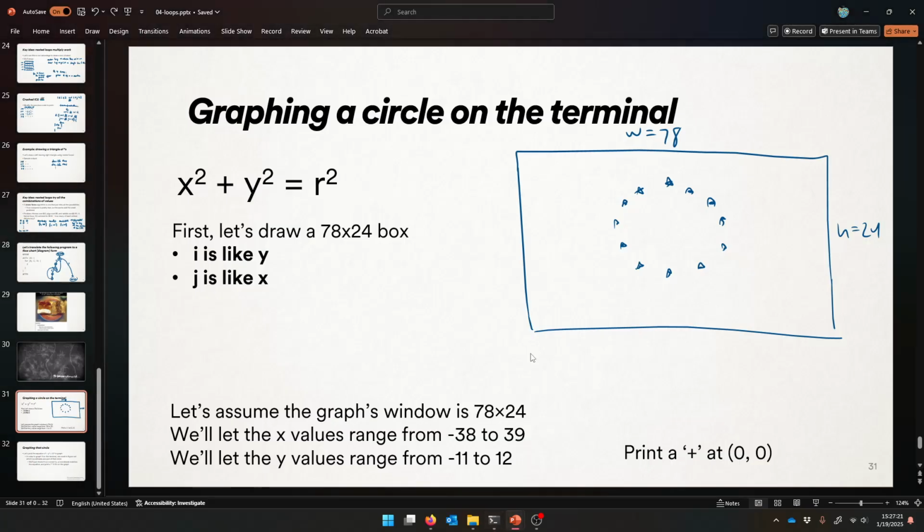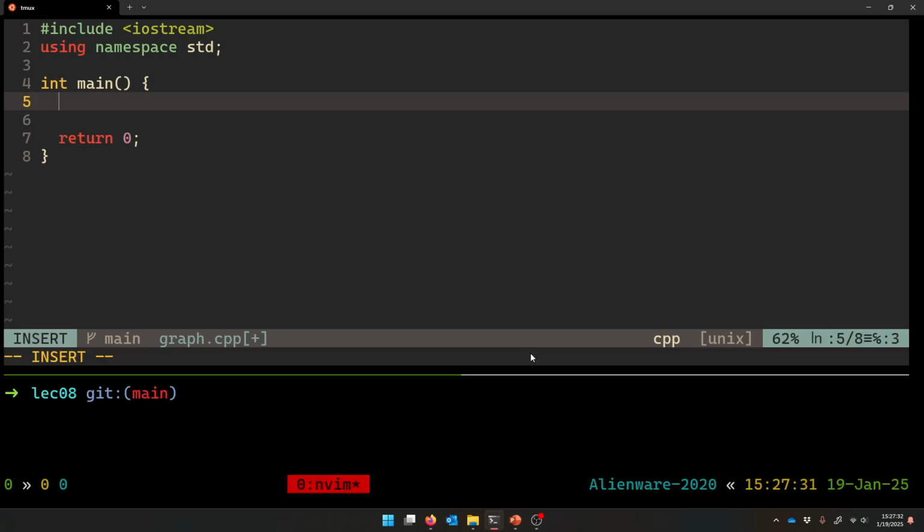And I'm just going to make a 78 by 24 box of stars, and then eventually we're going to pick out the equation of a circle of a certain radius, right? That's the equation of a circle. But let's see how far this gets us. Let's go, for int i equals 0, right? This is how I like to do it.